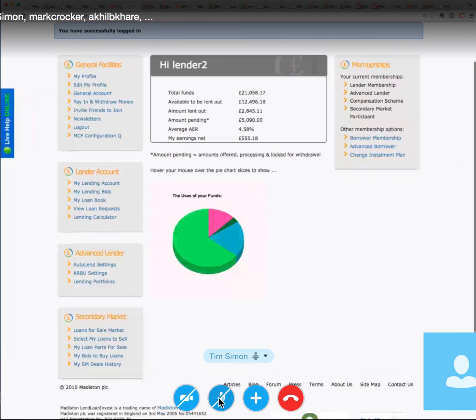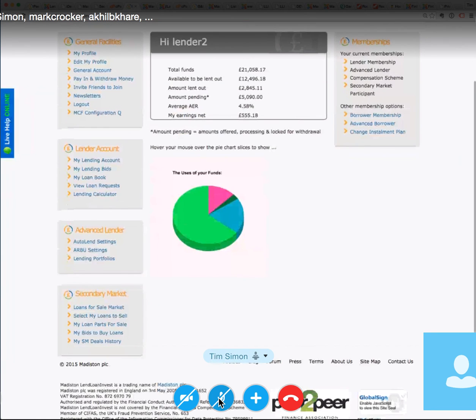Now the lender home page is slightly different insofar as we try and show them a summary of all their lending activity. So it shows the total funds, the amount that's available to be lent out, how much has already been lent out, and any amounts that are pending.